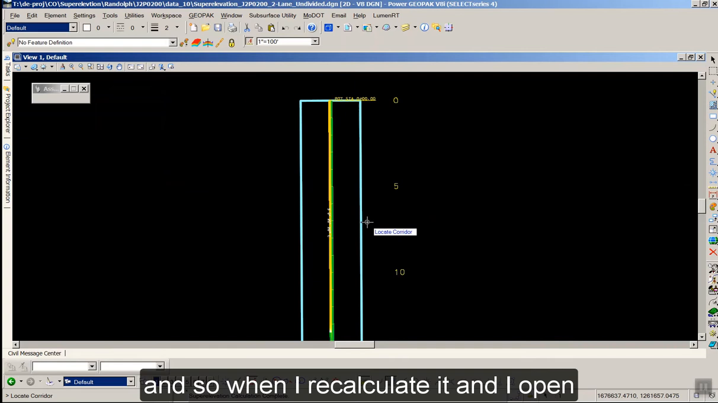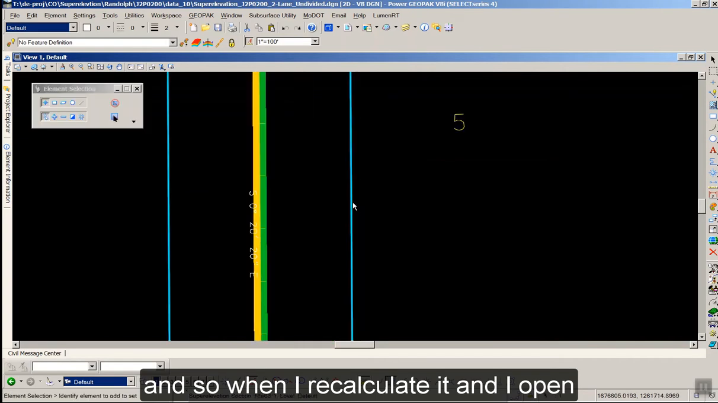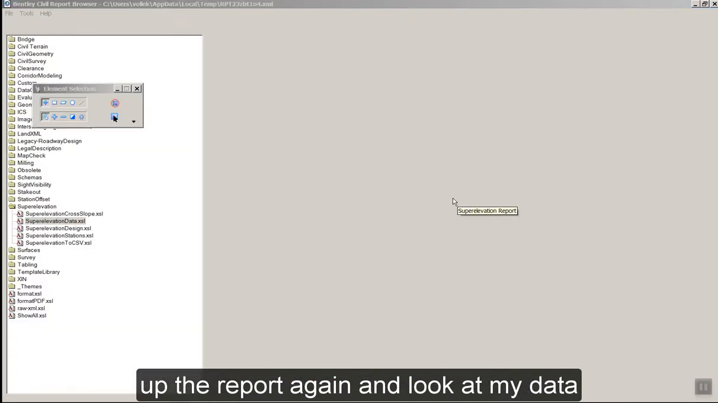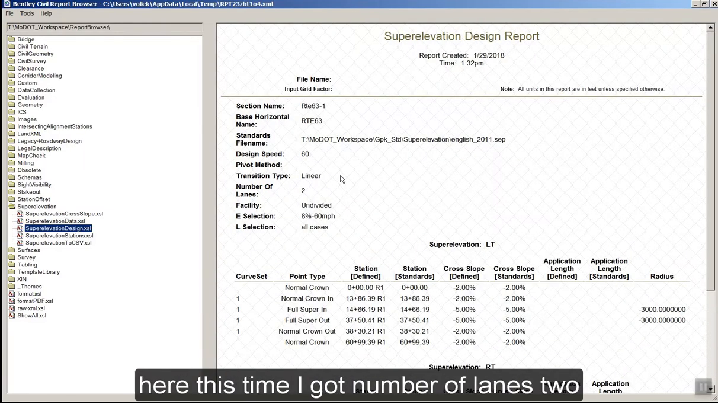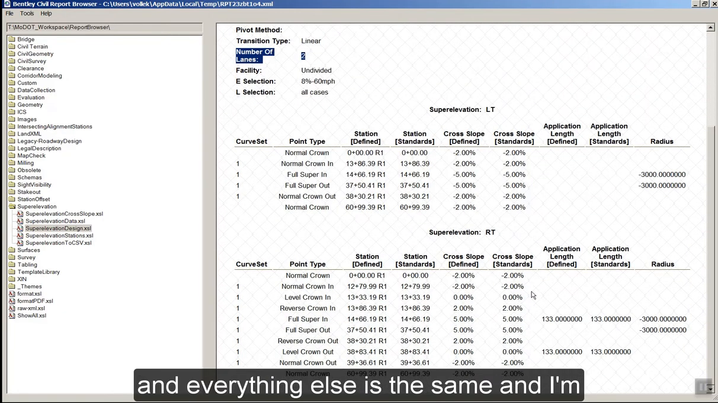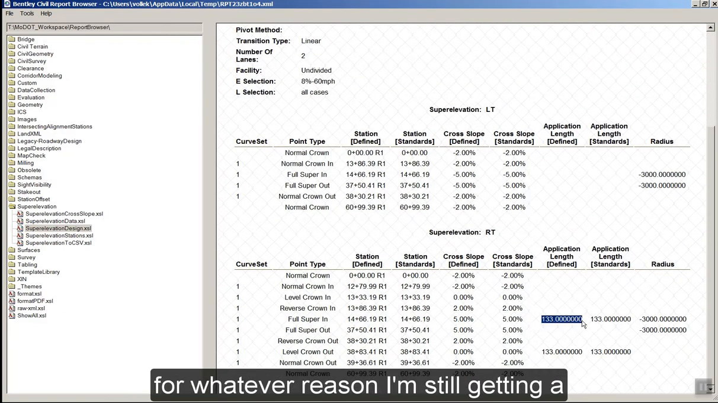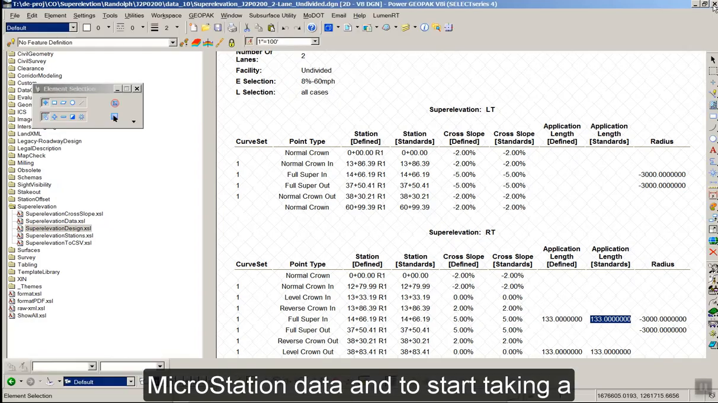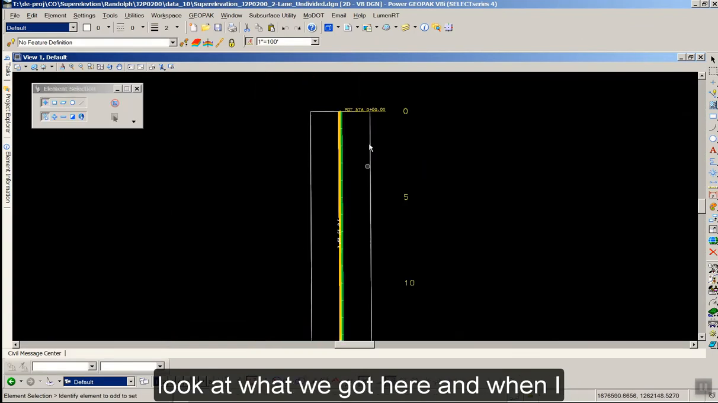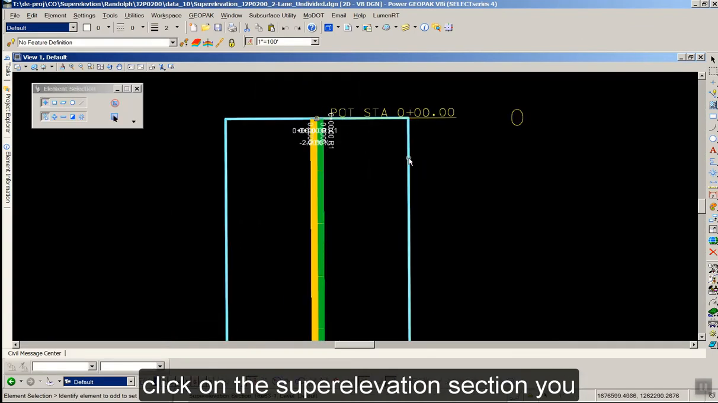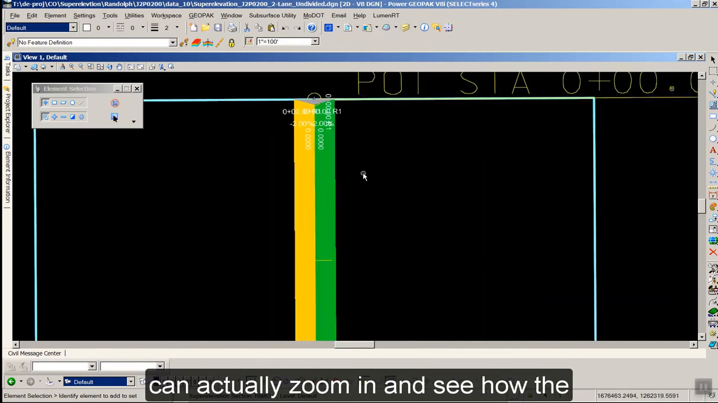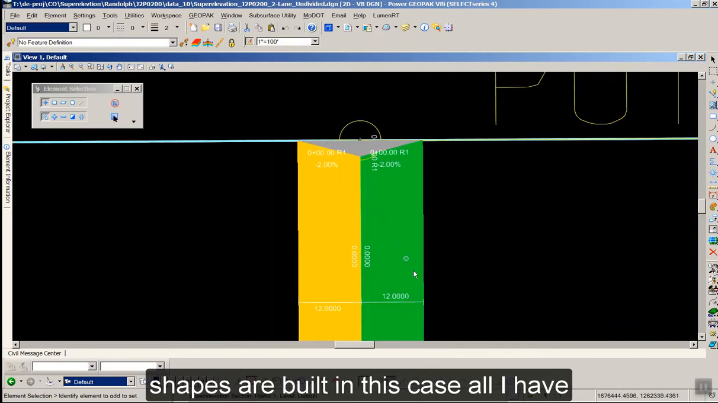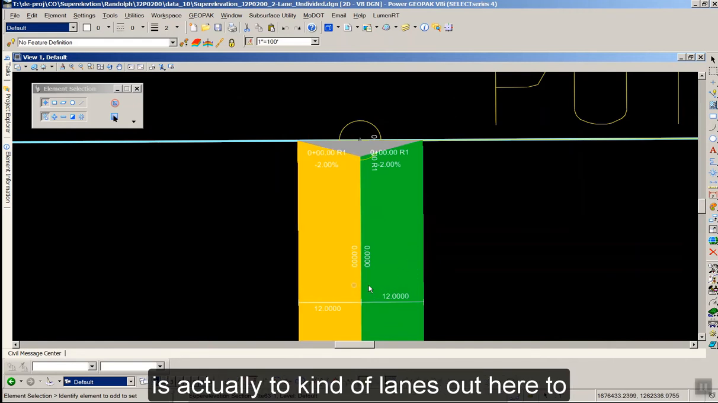It's going to recalculate. When I recalculate it, I'm going to open up the report again and look at my data here. This time I got number of lanes 2 and everything else is the same, and for whatever reason I'm still getting 133. So again, I'm going to go back to the MicroStation data and start taking a look at what we got here. When I click on the super elevation section, you can zoom in and see how the shapes are built. In this case, all I have is 2 lanes out here, 2 12-foot lanes.